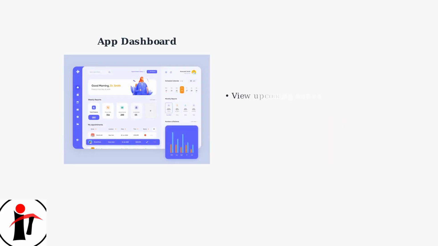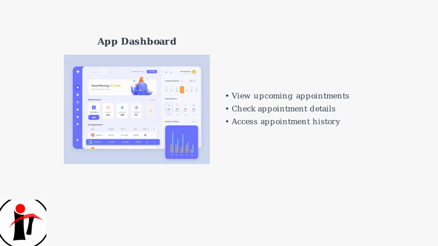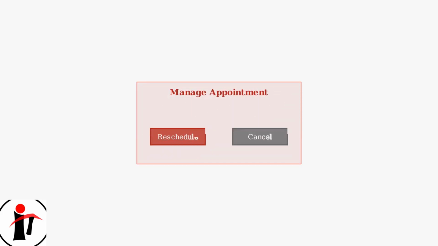Once you've scheduled your Wells Fargo appointment, the mobile app provides comprehensive tools to manage and track your upcoming meetings. You can easily reschedule or cancel appointments up to 2 hours before your scheduled time. The app provides flexible options to modify your appointments as your schedule changes.